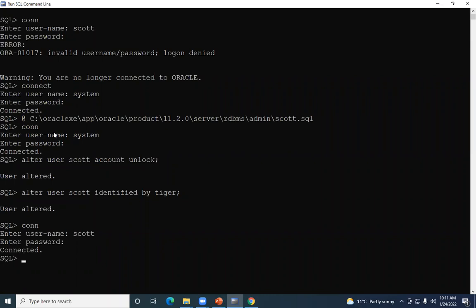That means the system user can control all the other users which are there in the environment. But this Scott is a limited user. So what is the benefit of Scott to us? It contains certain tables with which we can start learning SQL very easily. So let's see those tables.